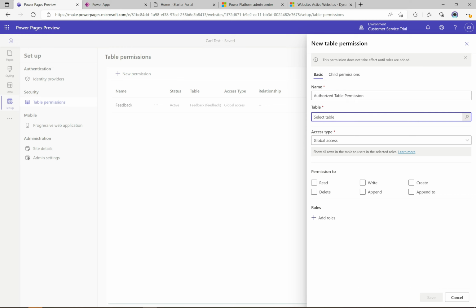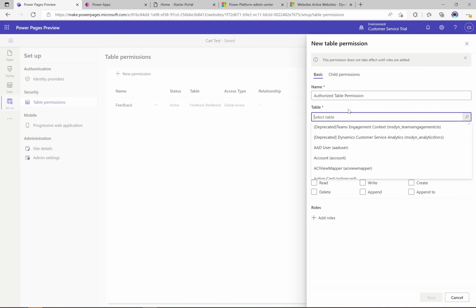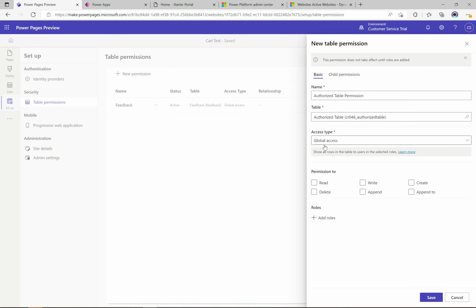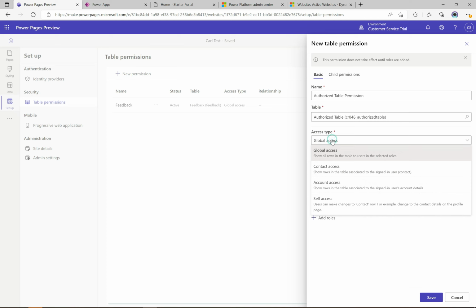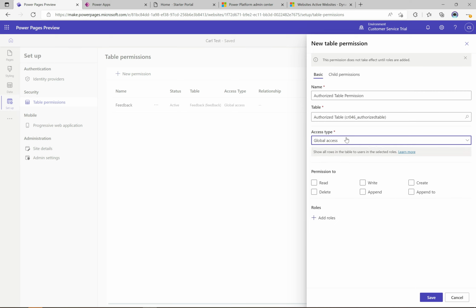And now we get to select the table, and here I'm going to type in authorized, and there's our authorized table, right? And then the type of access, and this is something I'm not going to go into in this video, but it's basically a kind of hierarchical type access that we can provide to users when they view records. And I'm just going to keep this as global, and it says show all rows in the table to users in the selected roles. So if you have the selected roles, you're going to see this data. It's as simple as that, right?